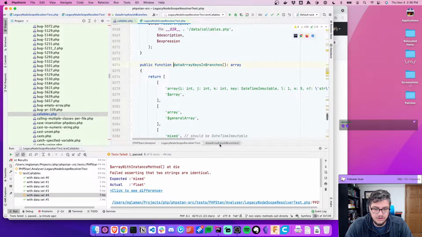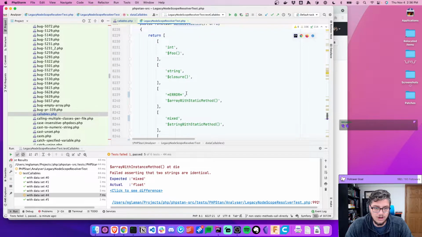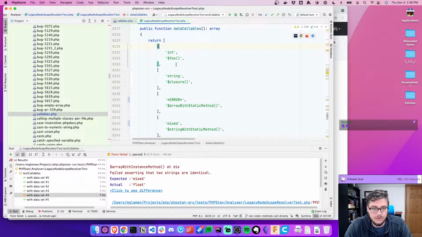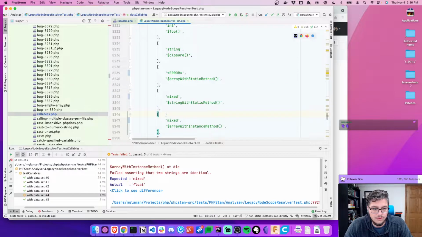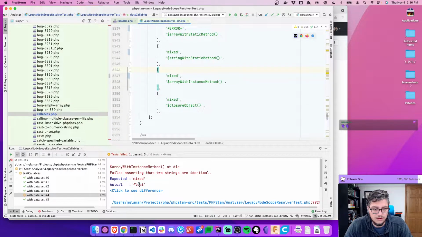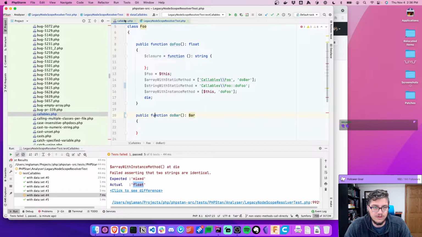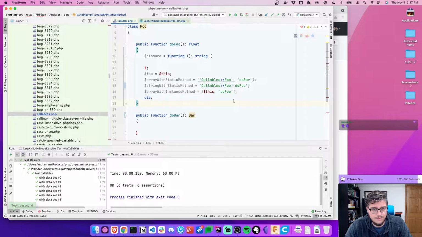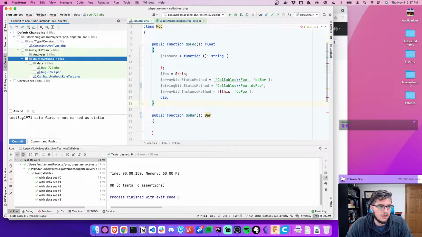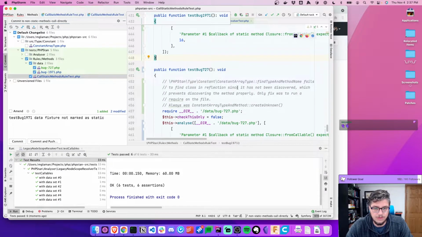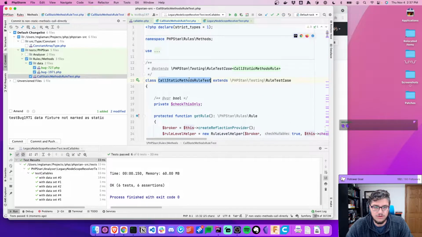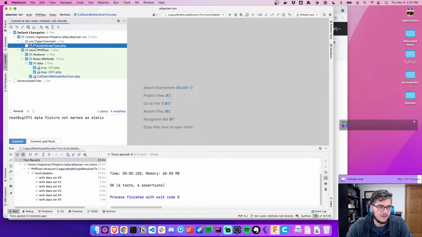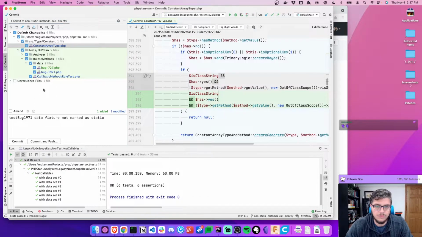Test callables, data key and arrange. That's not it. Test callables, data callables. 0, 1, 2, 3, 4. Oh, so this one is a float array with instance method. Array with instance. Okay, that is correct. So now everything should be green. Oh, all right. So call statics method rule. Just copy that. That fixed. Okay, let's review the changes.